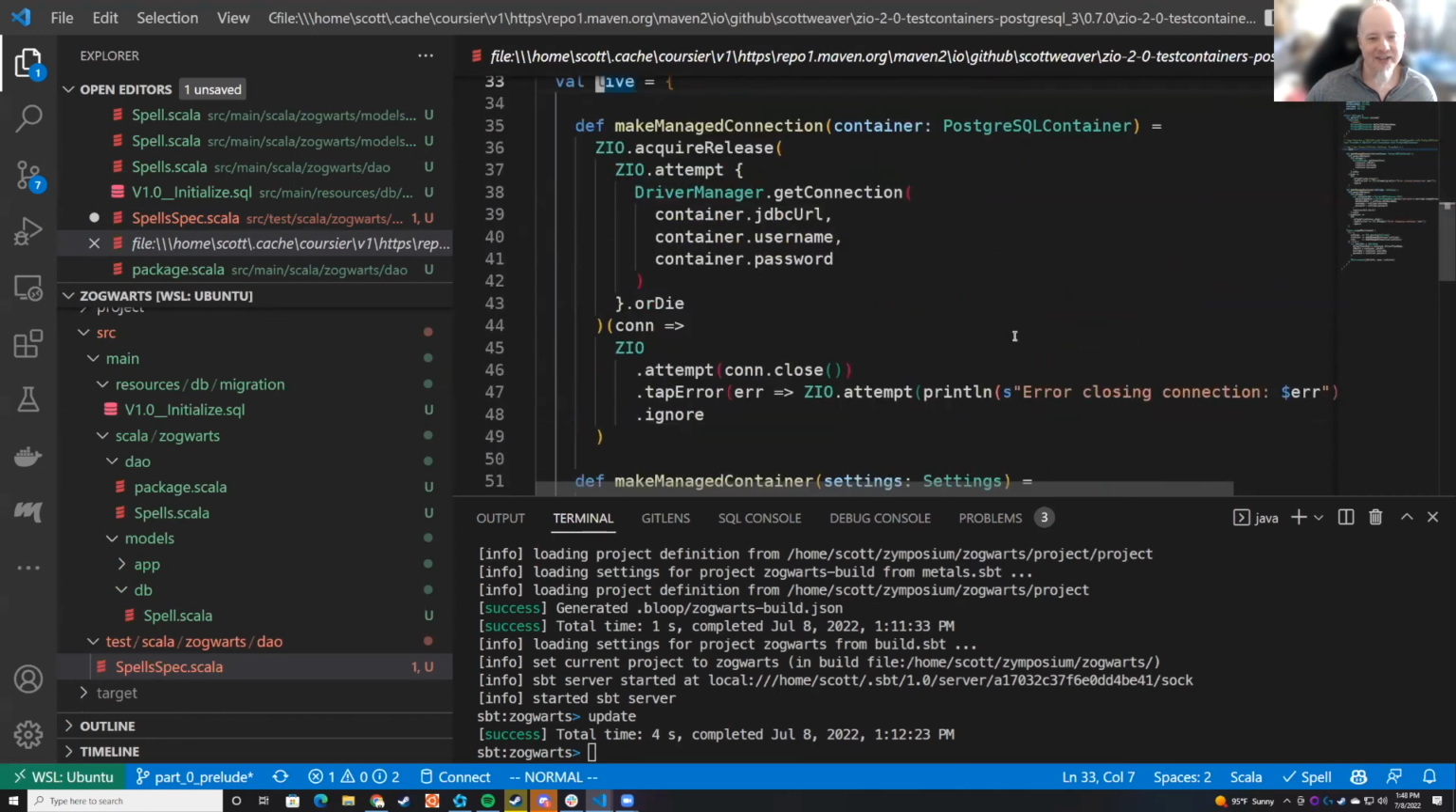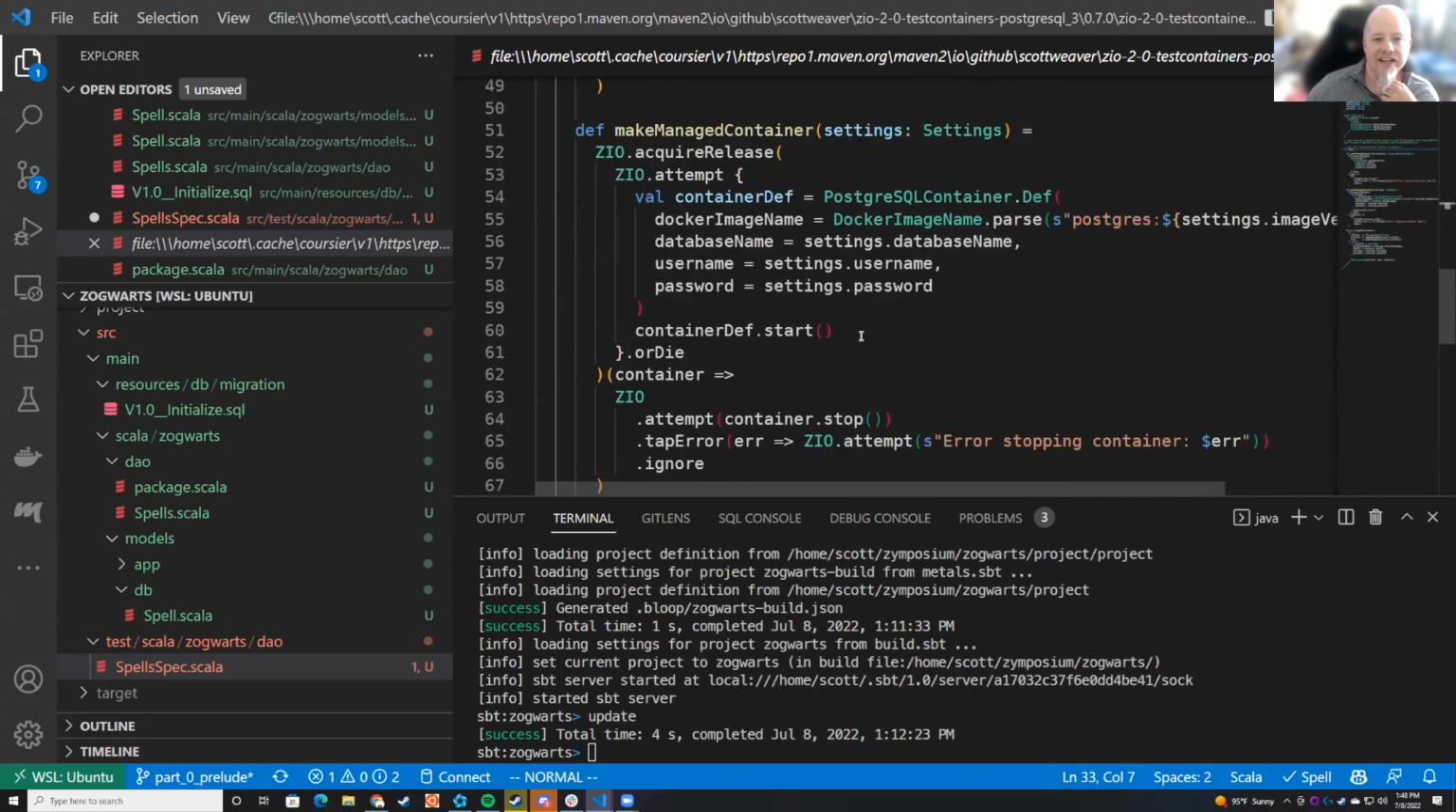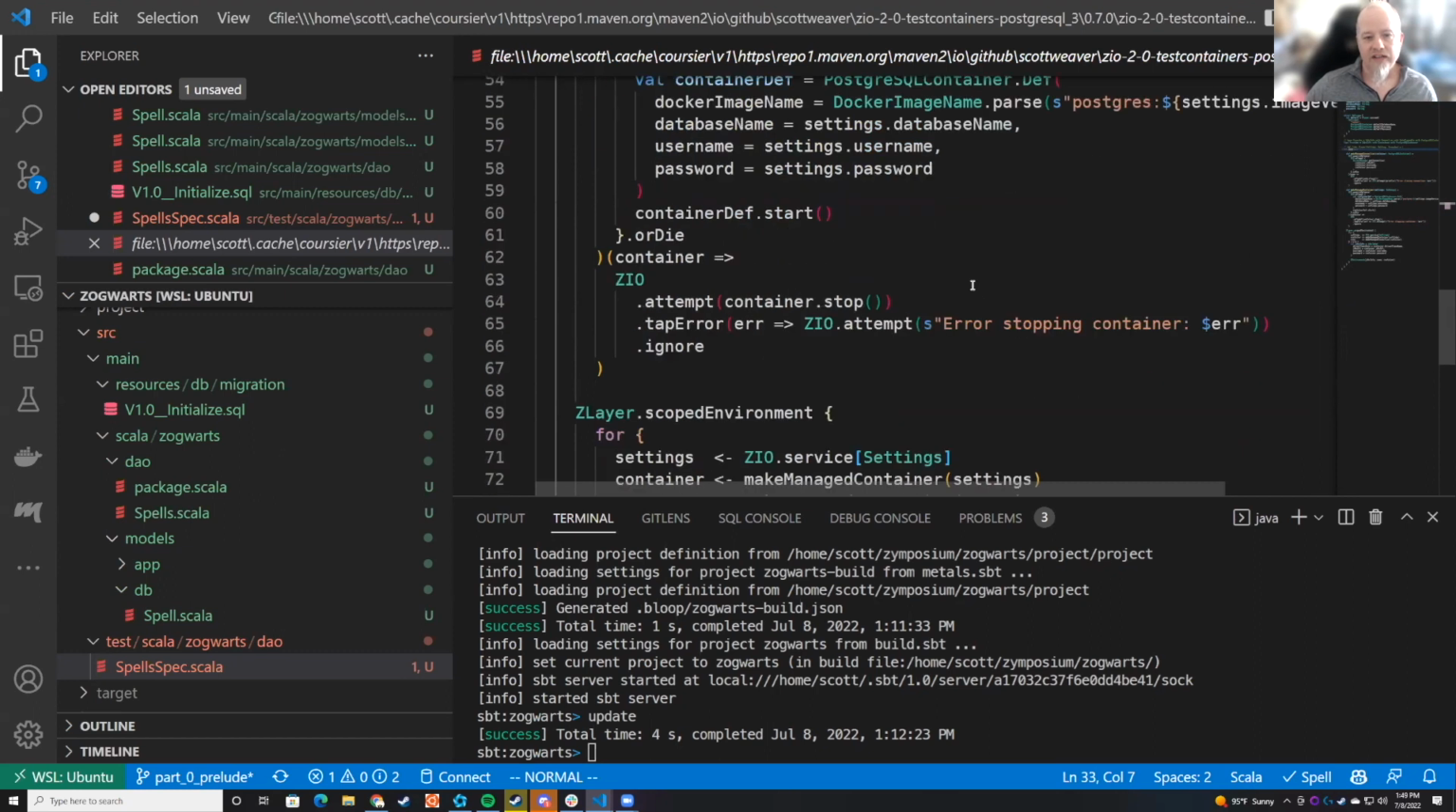I kind of need to do that. So yeah, what it'll do is it comes down here and basically, within our scope ZIO, this is all Testcontainers stuff. It'll start the container up, initialize it, start it, and then when it's done and goes out of scope, it will go ahead and close it. We ignore the error, but we will tap it if it fails.